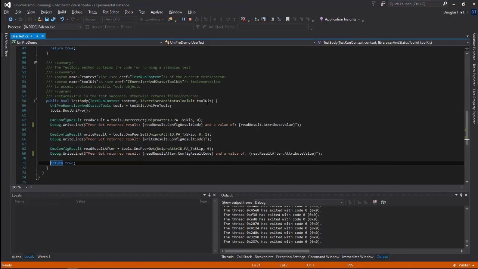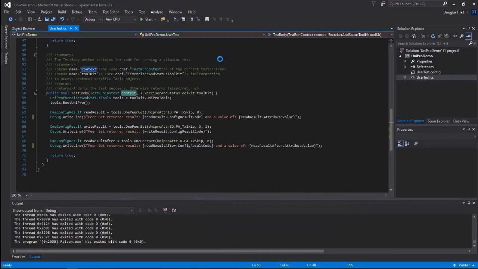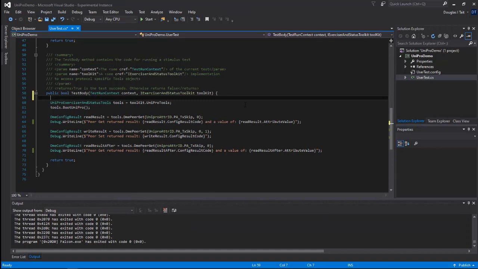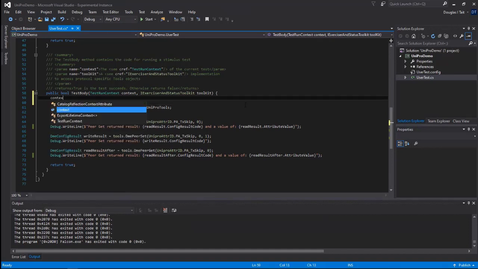The test body, where all of our code runs, passes in a couple of parameters. There's a test run context, and there's the exerciser and status toolkit. So the toolkit is passed in from the application, and that's how we were able to get our UniPro tools. But the context is the actual context of the current running test in the application. So the context gives you access to some other pieces of information. So let's go ahead and stop our debug session here. And I just want to put in a couple line breaks, and I want to type context dot.